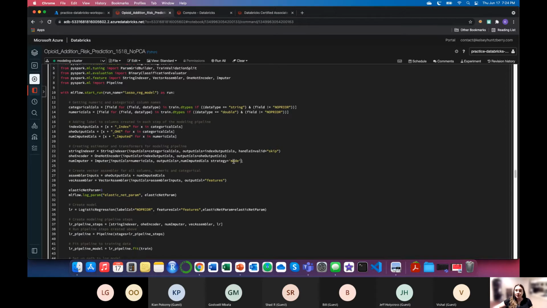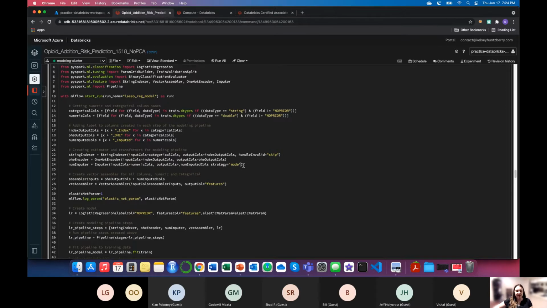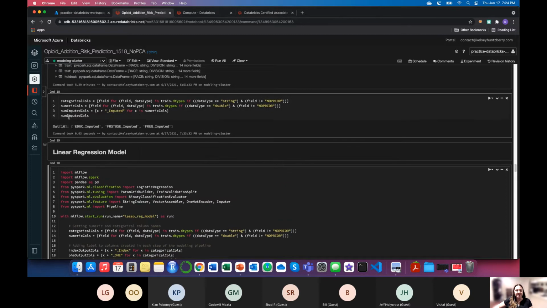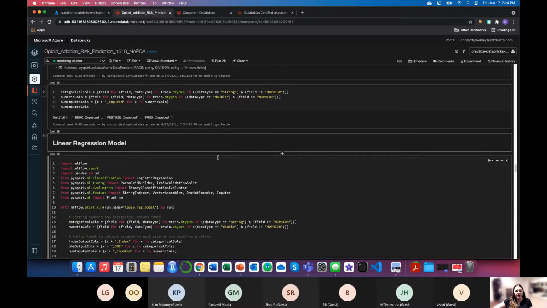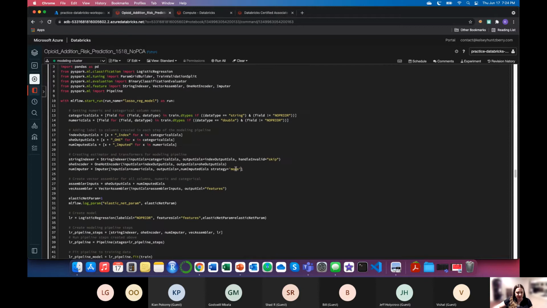So the reason I chose mode in this case, even though it's numeric, is because remember, it's an ordered categorical variable. So we wouldn't want to find the mean of a categorical variable. So I went with the mode in this case. Are there any questions on that first imputer value or how to get it in, anything of that sort?